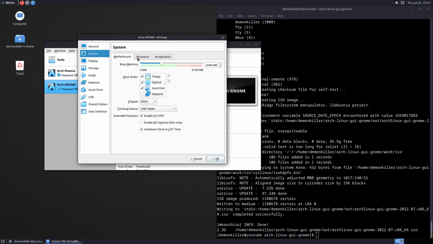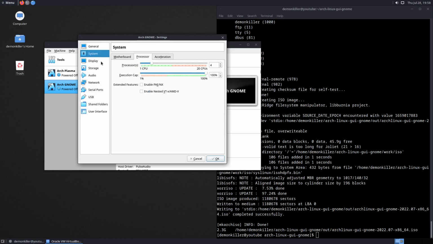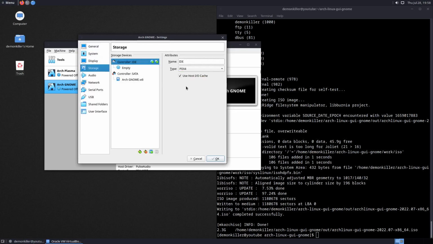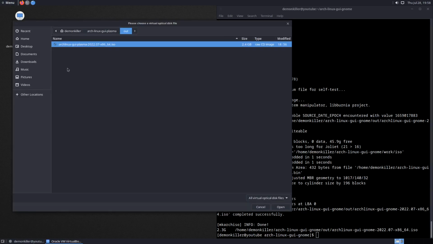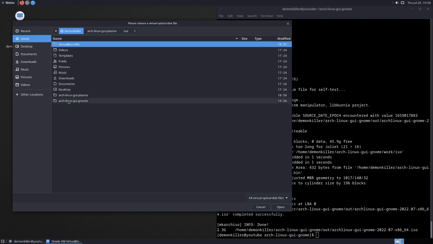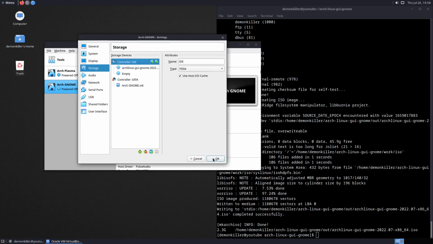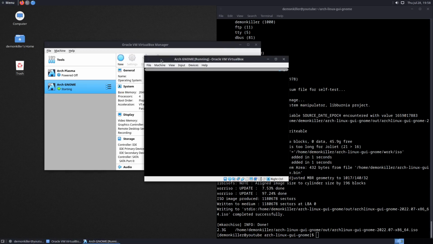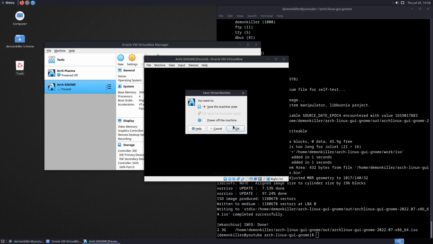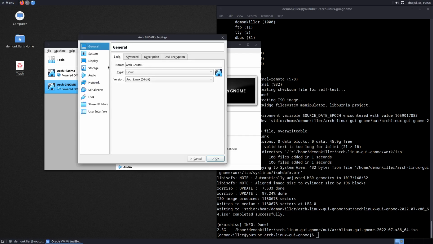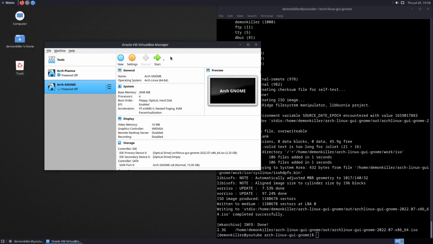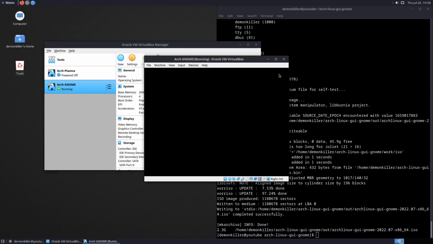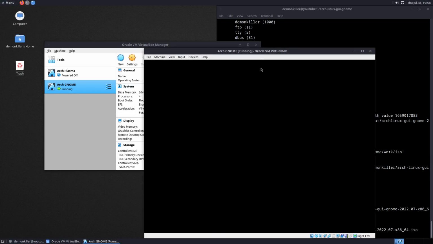In settings, I can keep the processor at 4. Display is good. For storage, let's add the ISO that we just created. It is in home, Arch Linux GUI GNOME, out. Open, that's it. Choose, click OK, and I can start. This is going to start in legacy mode. I can power off the machine, also enable EFI, and start. Now I can boot with fast GPU drivers, and the rest is pretty much obvious.